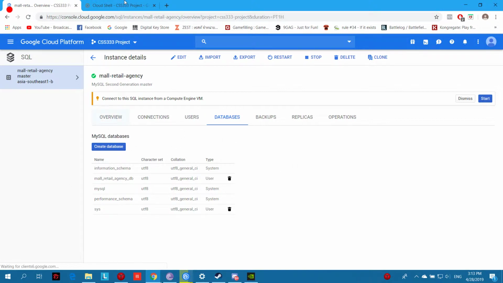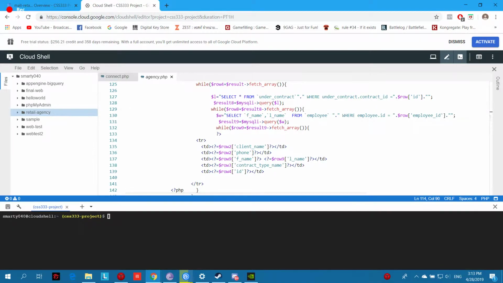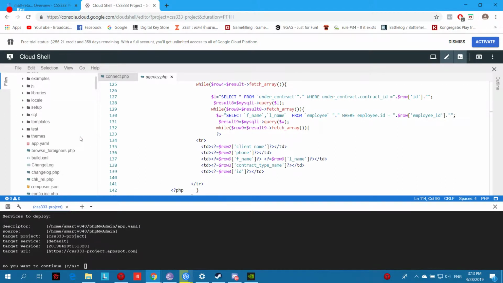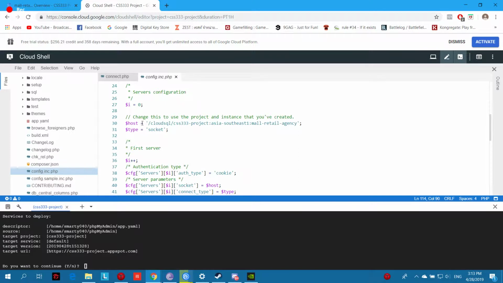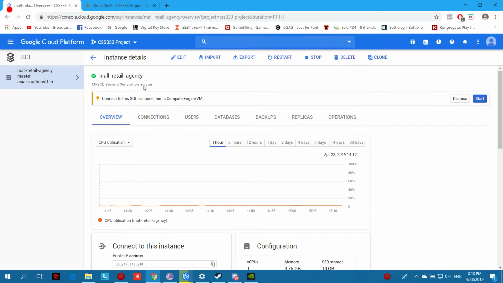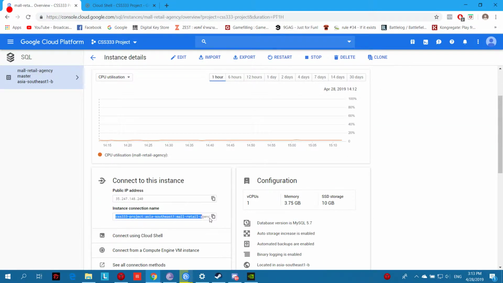So let's launch phpMyAdmin so that we can see the database that is actually inside this Cloud SQL. So go into phpMyAdmin. We're going to be launching this folder right here, and if we take a look at the configuration file, you can see that its host is the instance of our project, Mall Retail Agency, and it has the same instance connection name.